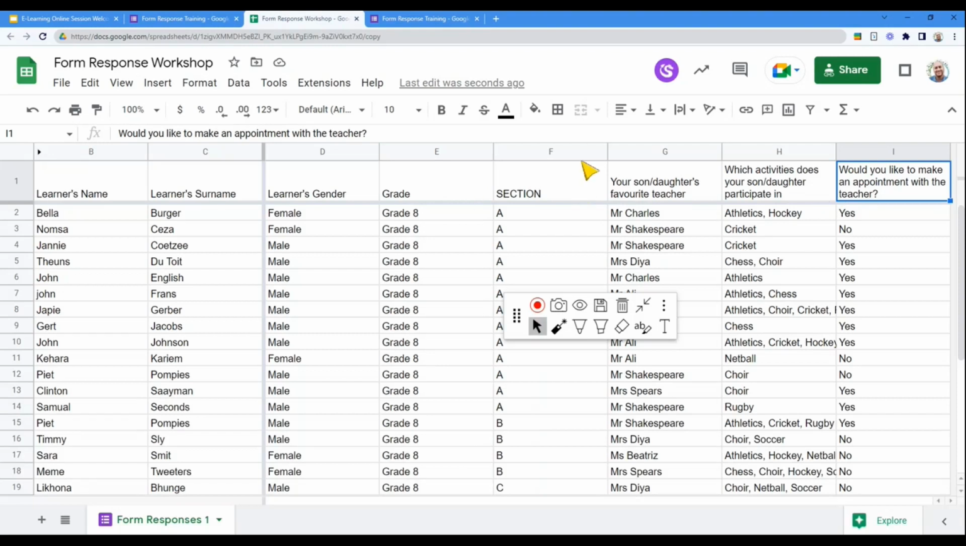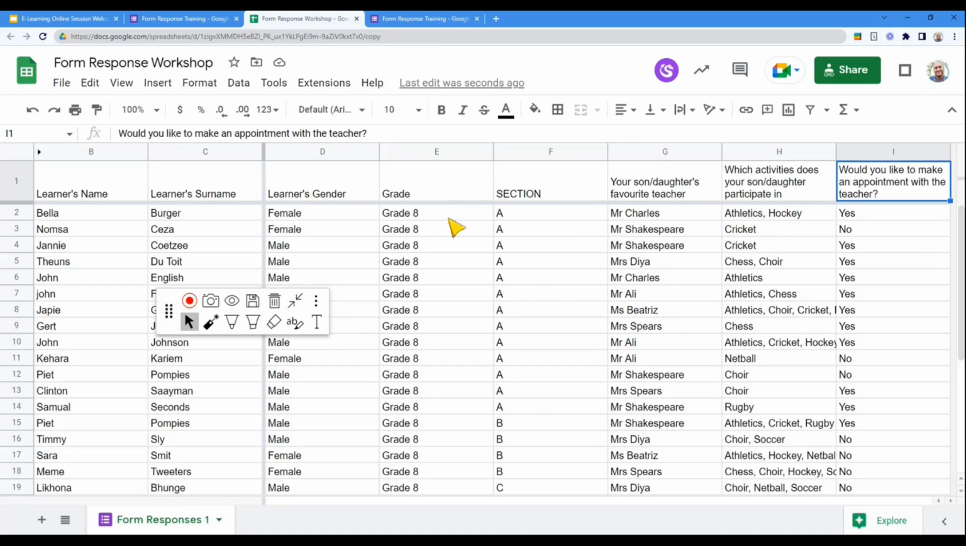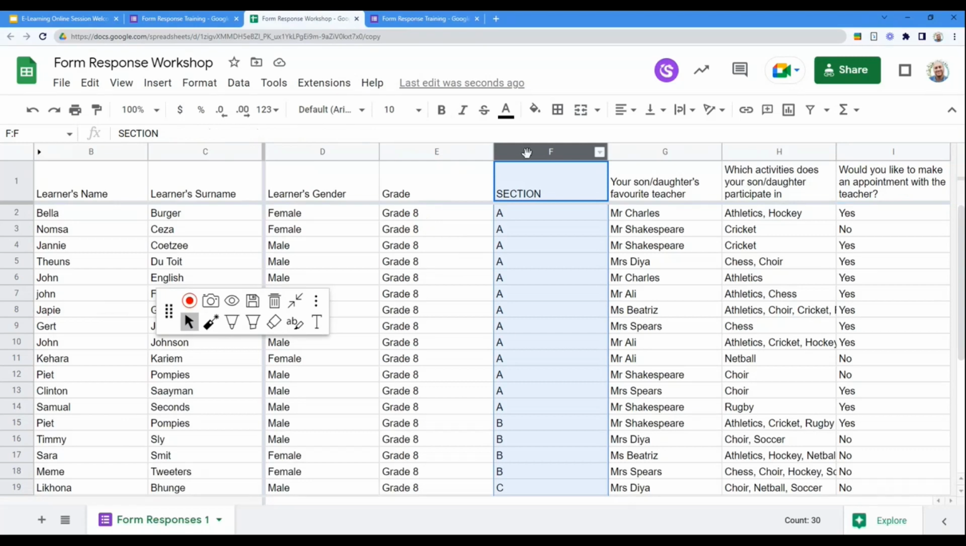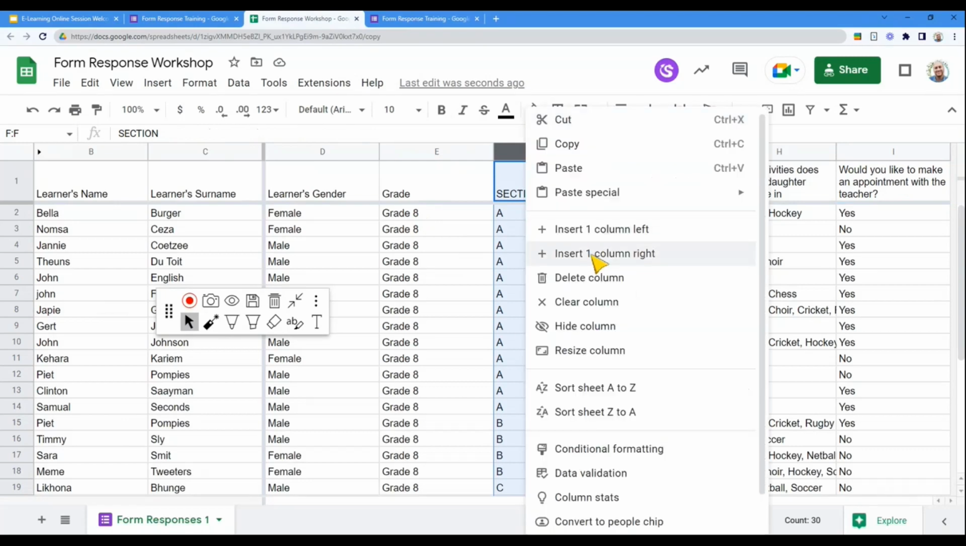But let's say, for argument's sake, we want to add an extra column in here where we combine these two, because the classes are actually called 8A and 8B and 8C. So we would like to add that in here and not have these two standing separate. What I'm going to do now is I'm going to insert a column.